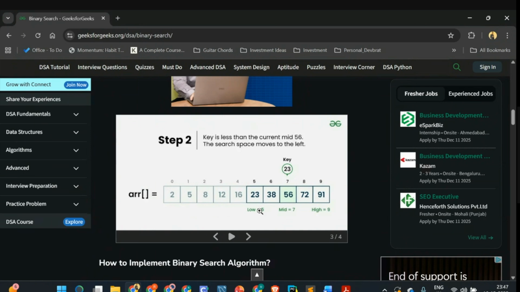Now again we need to find out the mid. So mid will be 5 plus 9, floor divided by 2, right? So 9 plus 5 is 14, divided by 2 is 7. So this is the mid position now, 56. And now we will compare whether 23 lies to the left of mid or right of mid.